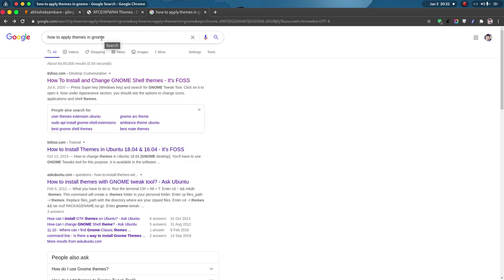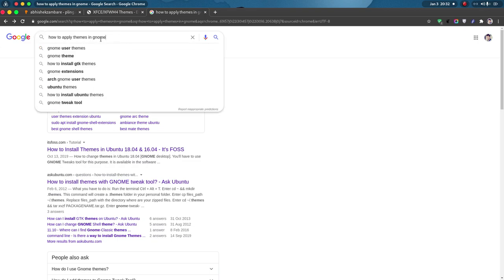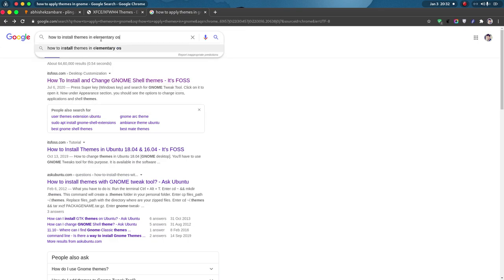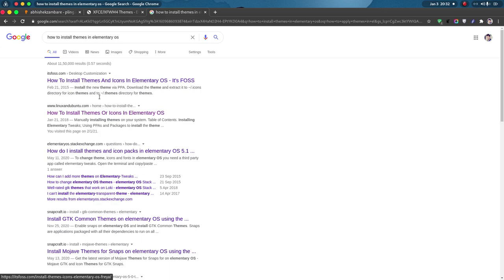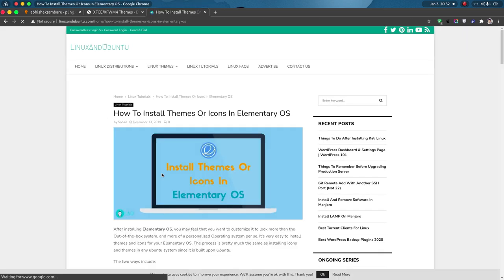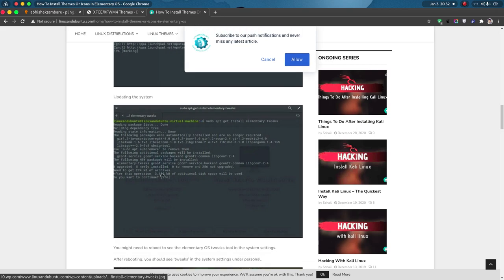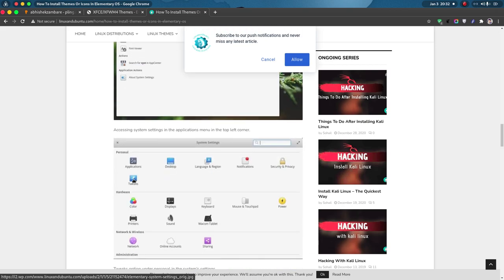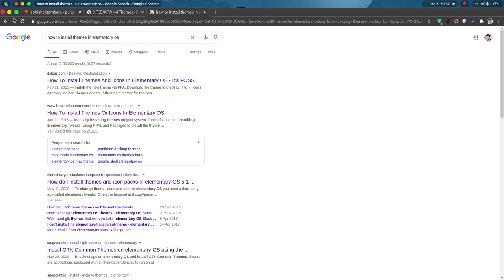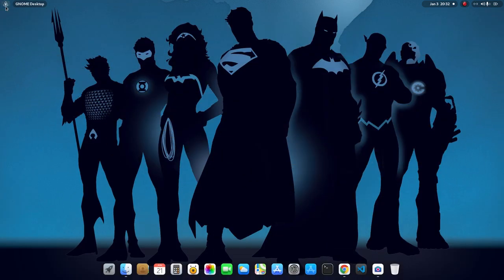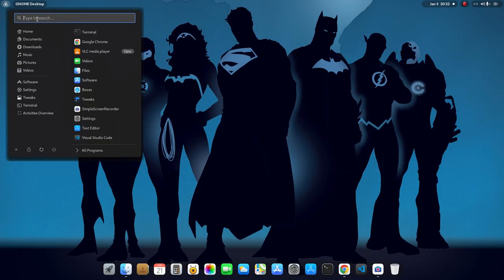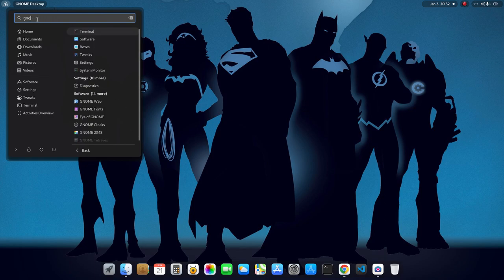Let's say I am going to search for elementary OS. For elementary OS, here they have given the elementary tweak tool. Basically it's the same as the GNOME Tweak Tool, elementary Tweaks. So let's go ahead and open up the GNOME Tweak Tool, GNOME Tweaks.